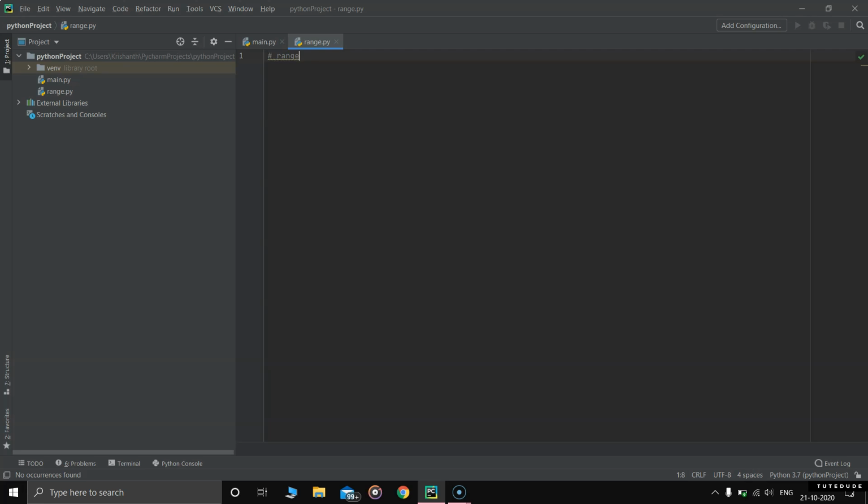Now I'm going to show you how this range function works. Let me take an example. Let the variable name be n, which depicts numbers, and now I'm going to give list of. You might wonder, what is this list of? Inside this I'm going to give this range function. Let me explain that first.